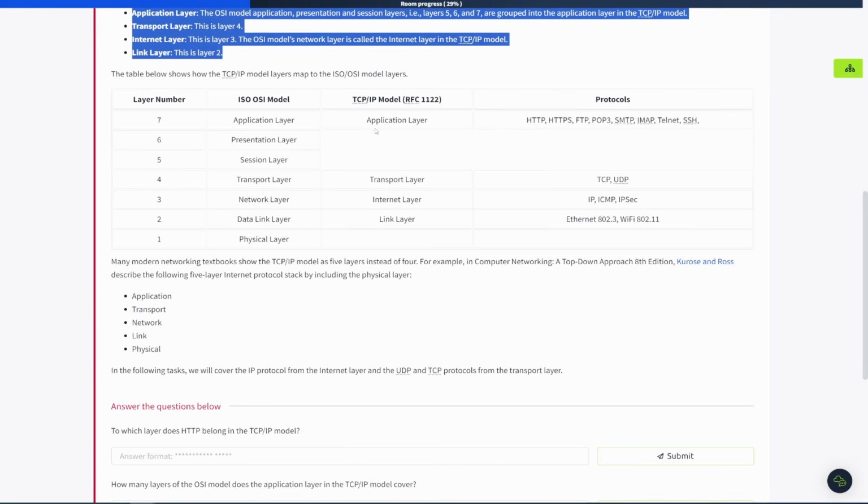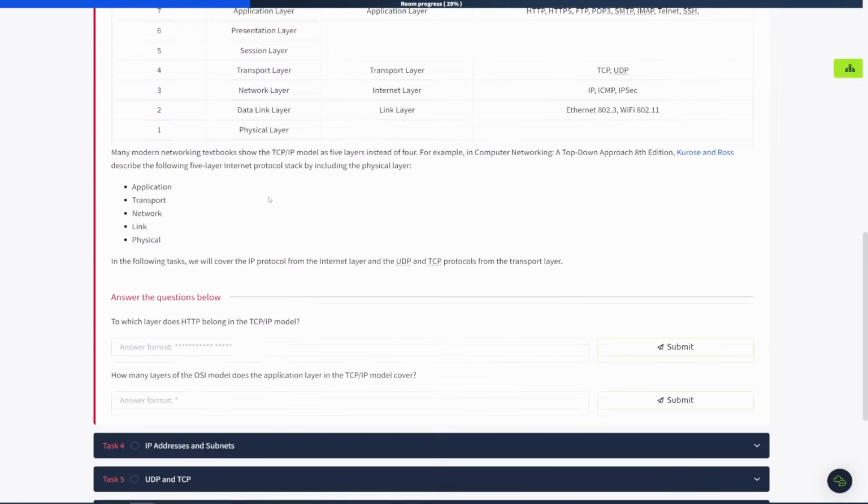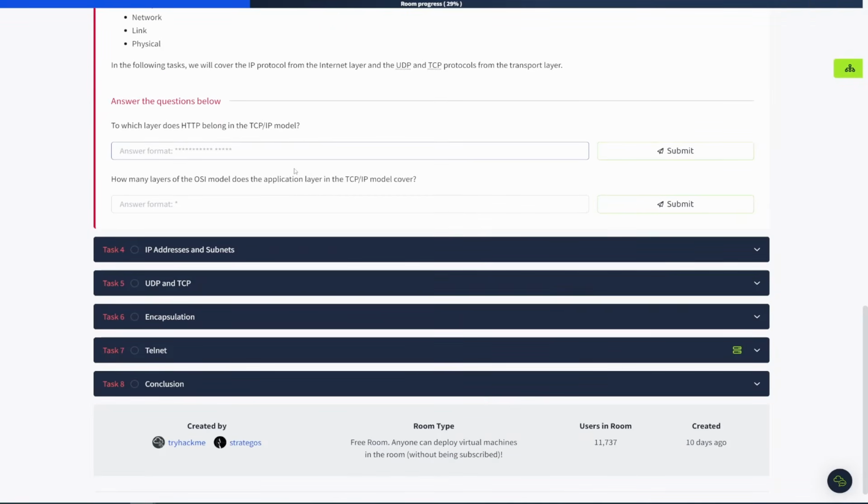And then just remember this is the OSI model layer, and then this is the TCP/IP model layer. So these 3 are all equivalent, and then the application layer does all of those. And sometimes the physical layer is either included or it's not. It just depends on who you're talking to. So make sure you read through all of that, and then we'll answer some questions.